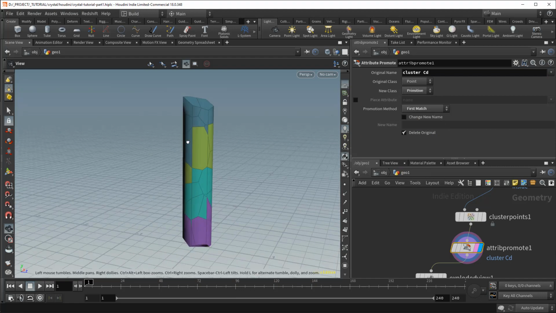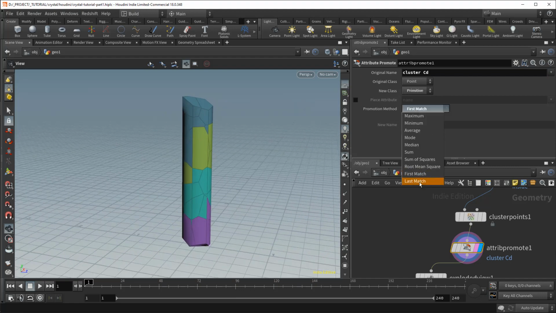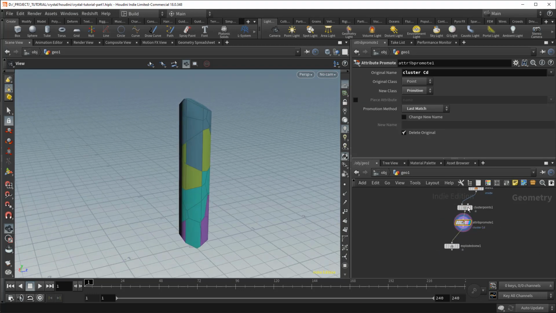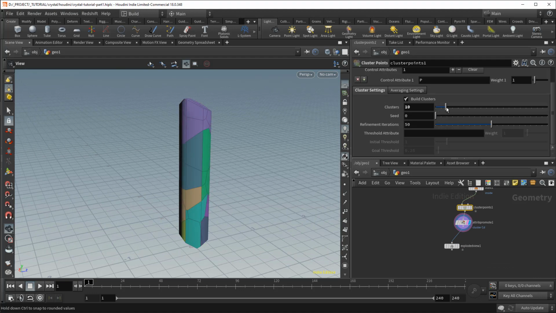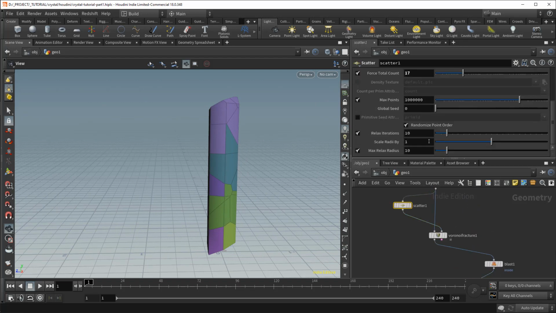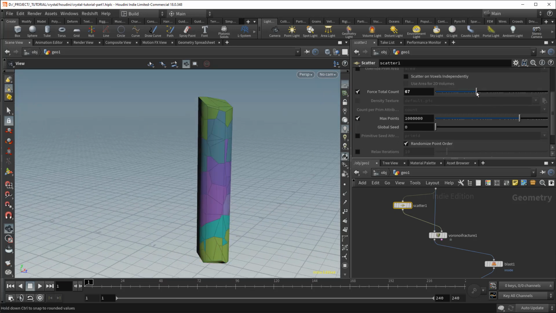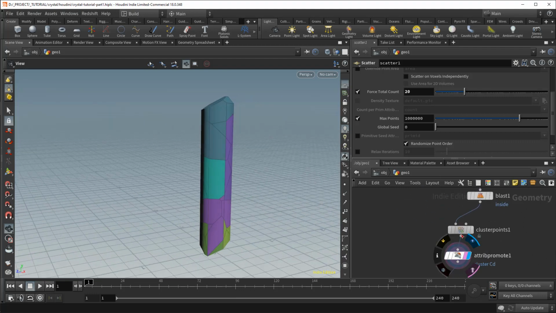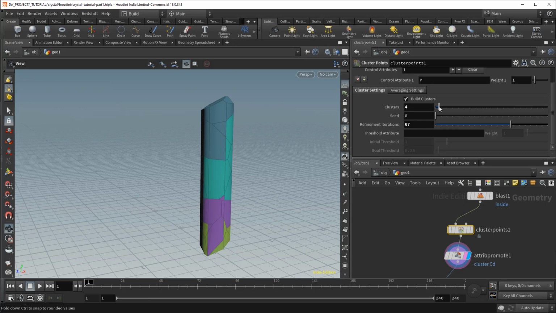By changing the promotion method to first match or last match, it's gonna propagate the attributes color and cluster onto the primitive. So now we got a sharper result, and we can play with the clusters amount and the number of points that we have in the scatter. I usually like to uncheck relax iteration so that the position is a bit more random and we get some different sizes of chunks, so that always helps.